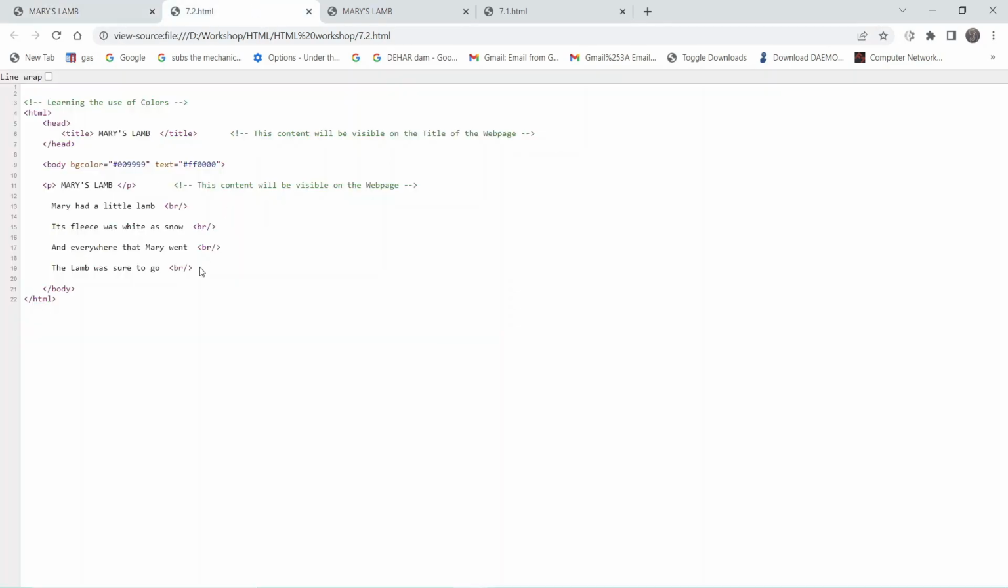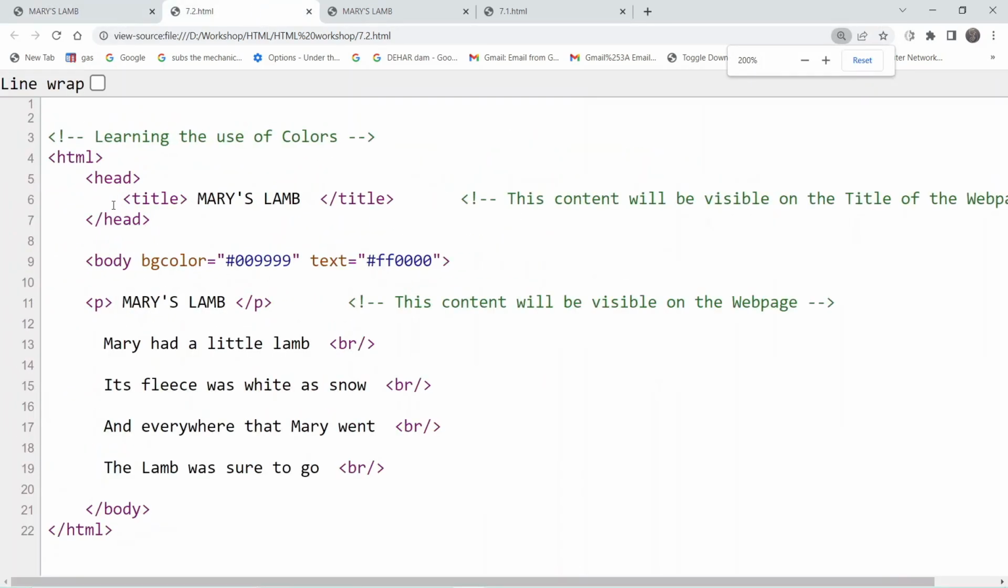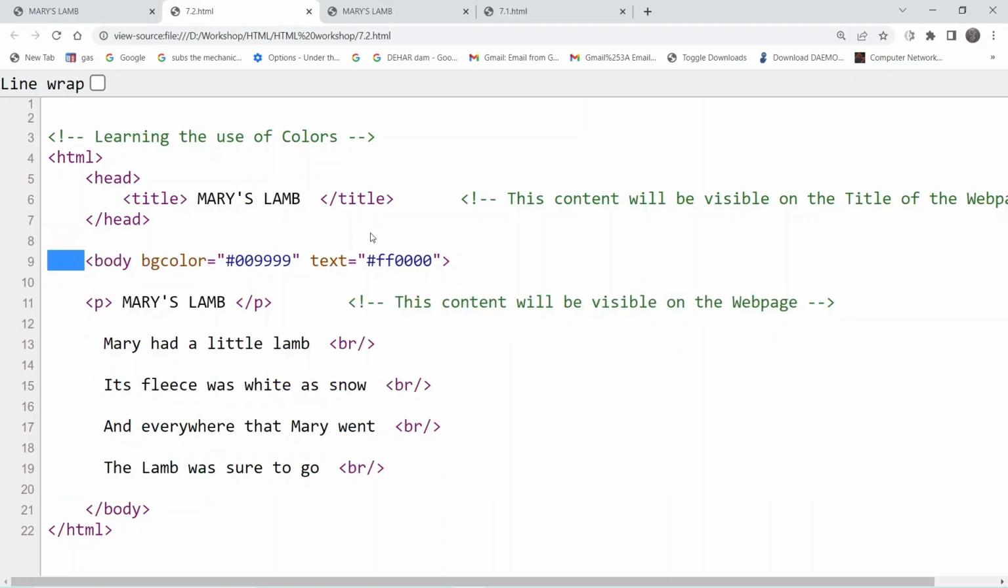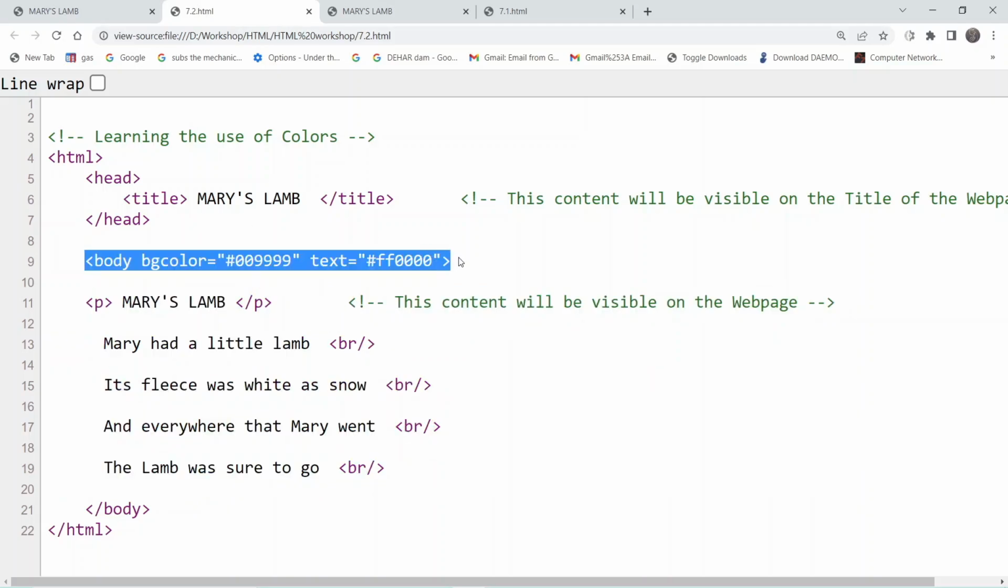If you look at the code for this, this is what we have written. Again, same thing, we have added the content inside the body tag, and in the body tag here we have given two attributes, BG color and text. So BG color will be providing the backdrop color, the background color, and text would be used for the text color.